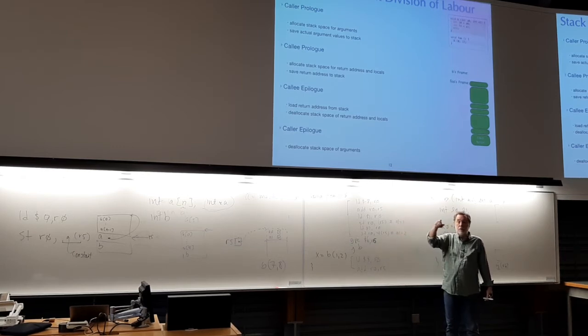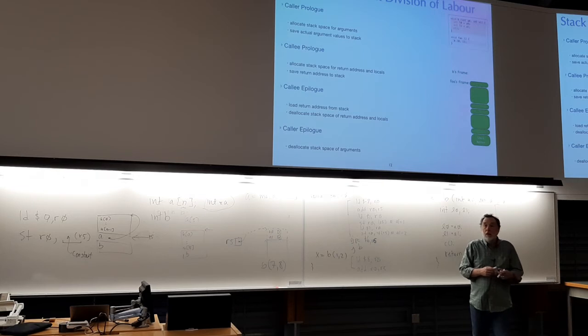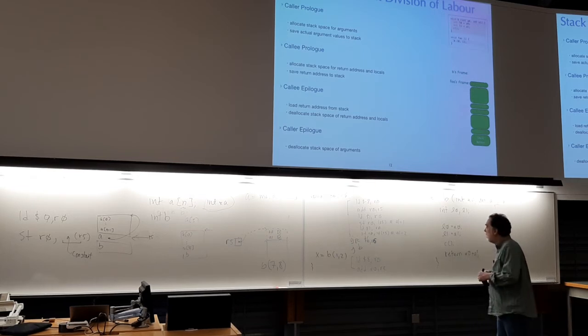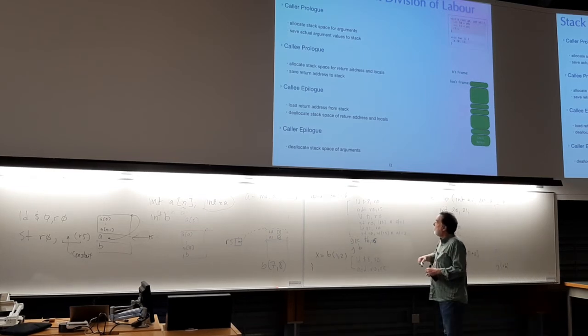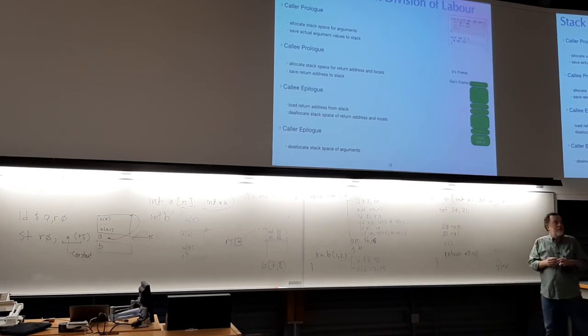Is that instruction supposed to be A0? Fourth instruction. 1, 2, 3, 4. Yeah. You comment. There you go. Oh. Yeah. Any questions about that part?